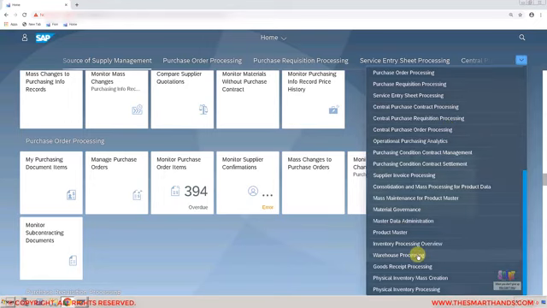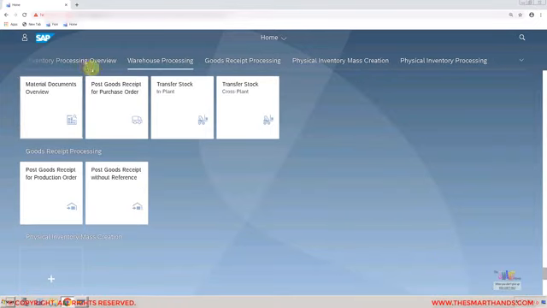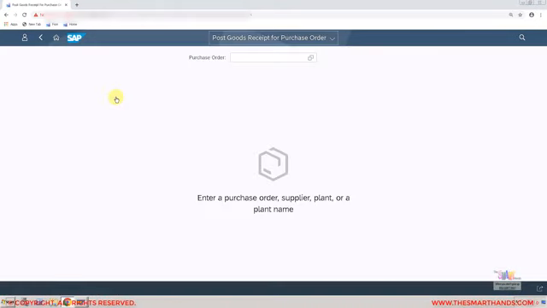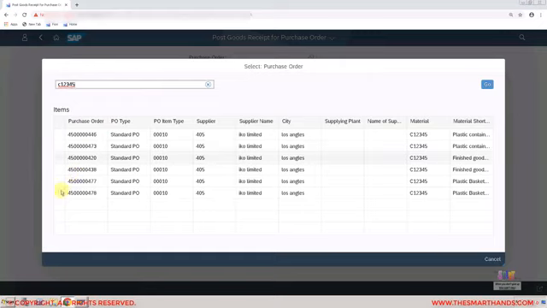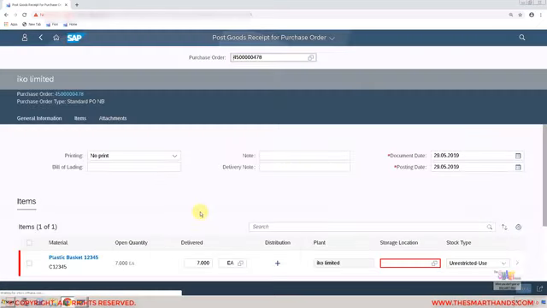Warehouse processing. When you go to the warehouse processing group, here you can see post goods receipt for the purchase order. I can click on it. Here it's asking me for the purchase order number. If you do not remember that number, you can click on the search box. Here I can search for the material, for example C12345, or I can search for the vendor as well if you want. Press enter. It is showing me all the purchase orders. Or if I go back and search for IKO, for example, press enter, you can see the same search result. So 478, the one that I used, I can select this one, and here we are.